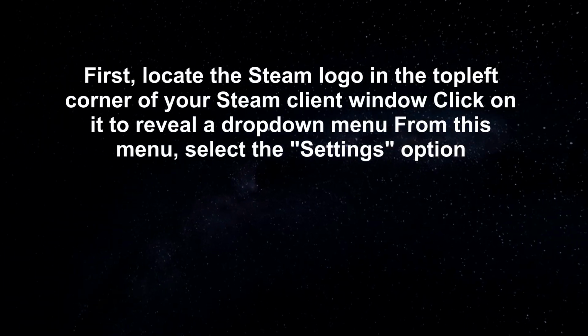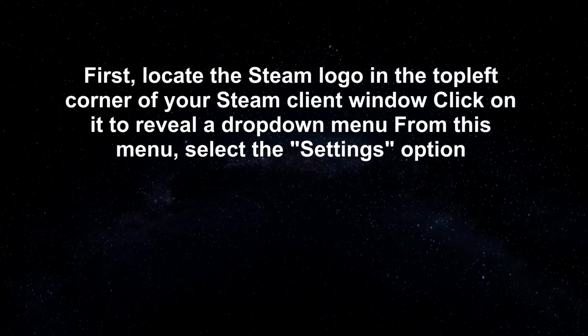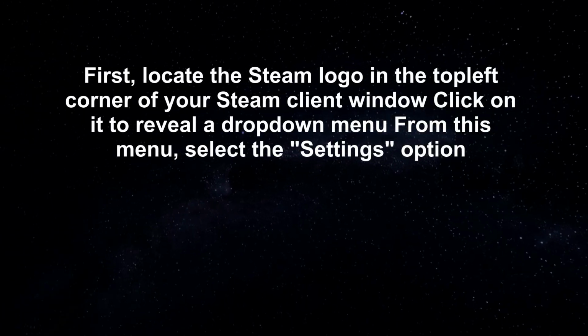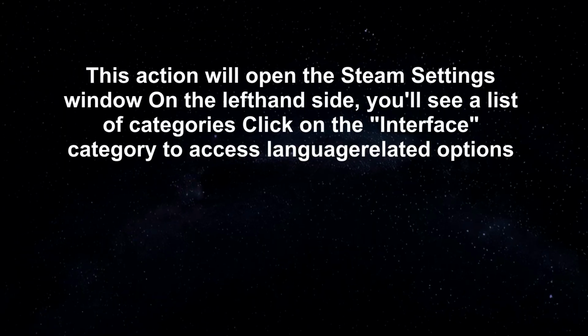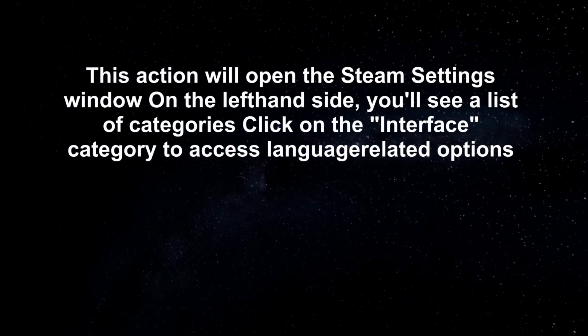First, locate the Steam logo in the top left corner of your Steam client window. Click on it to reveal a drop-down menu. From this menu, select the Settings option. This action will open the Steam settings window on the left-hand side.